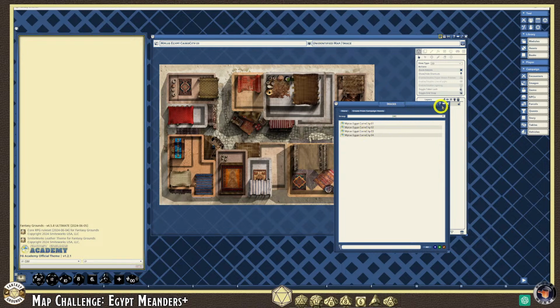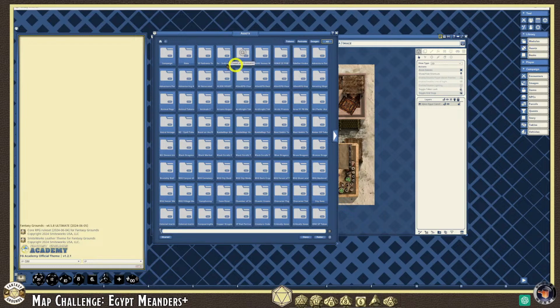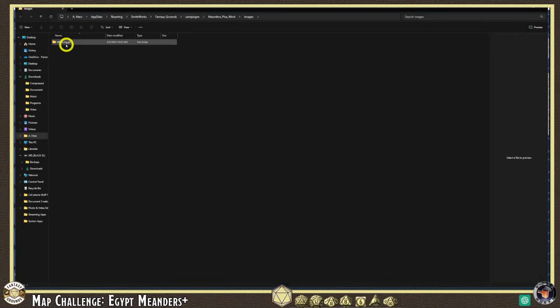So I have 4 maps to do, and I added those via the assets folder on the back end. You click on images, and you click on this folder button, and essentially there's a subfolder back here, and that has all the maps in there.